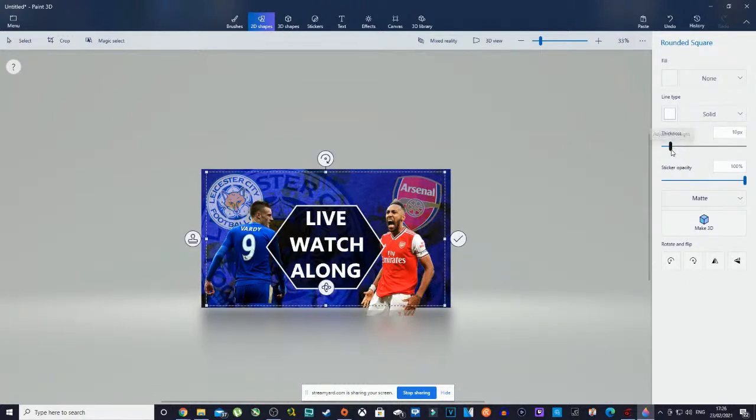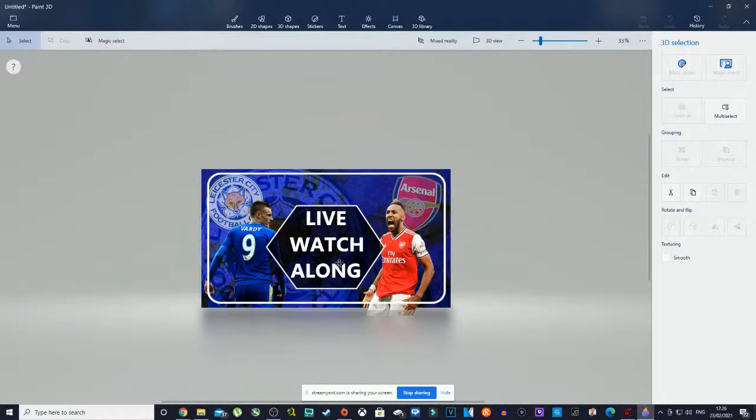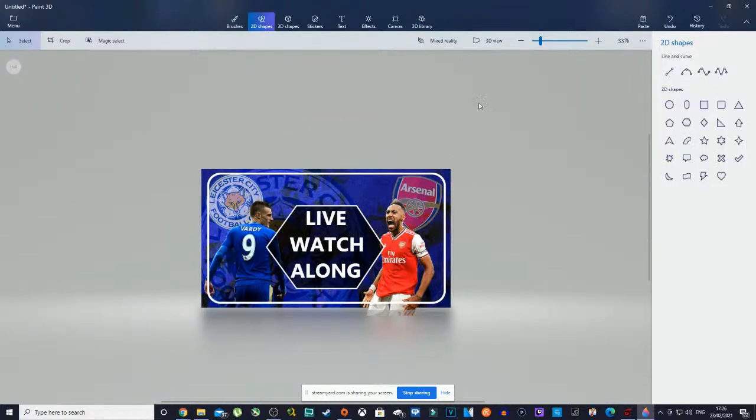We'll make it a bit thicker as well. We're going to go to about 15%. Okay, make it 3D so we can pop it where we want it. That, to me, looks badass. So we're going to centralize that. There you go. Right, now we've got something to play with.